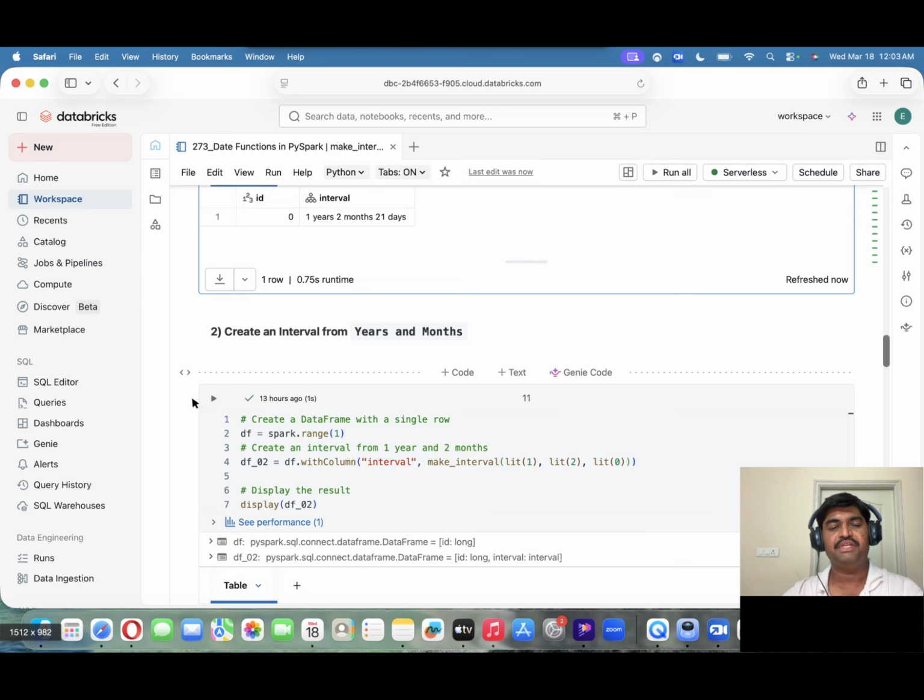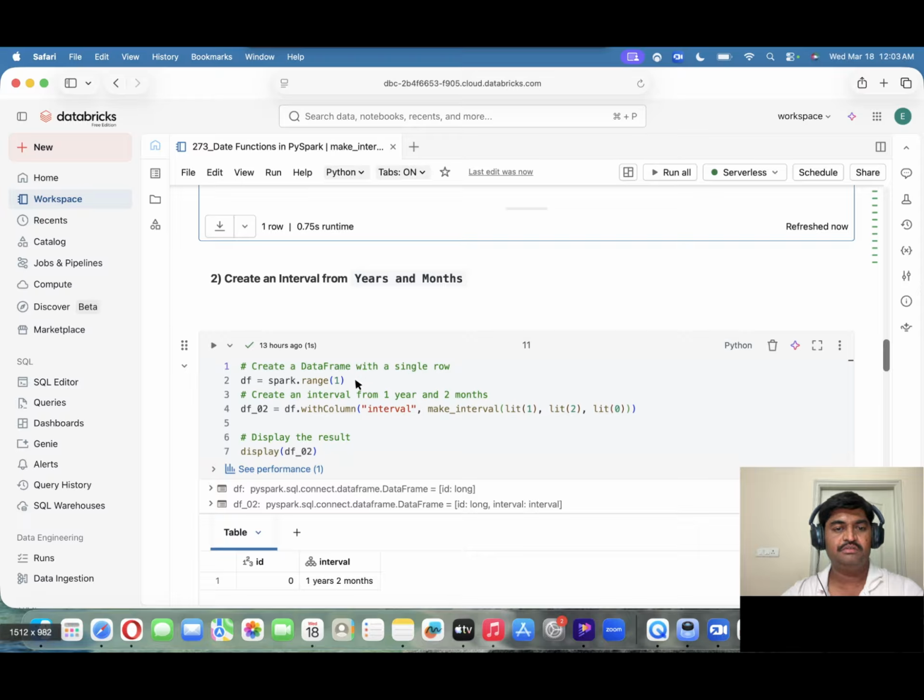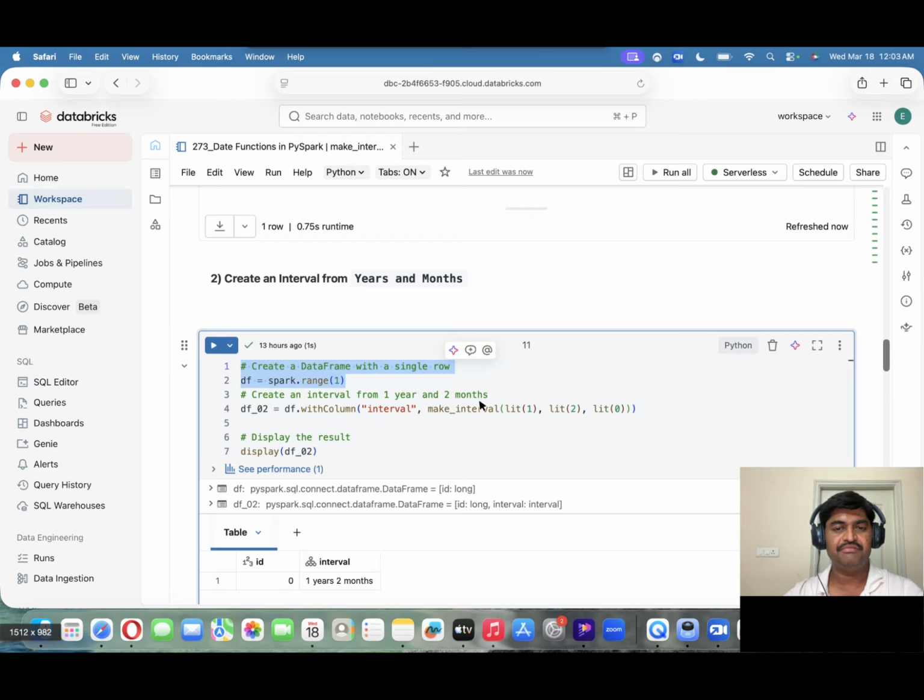Now, how to create an interval from years and months. The same syntax I'm using here. The only difference is in make_interval, I am passing 3 arguments. The first one belongs to year, that is 1 year, and the second one is 2, that is 2 months, and the third one is weeks. So 0 weeks means 0 days, and we don't have a fourth argument, that is days. So we'll get only 1 year, 2 months. This is how we can create a years and months interval.